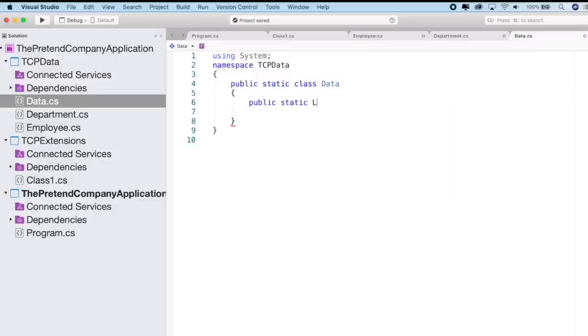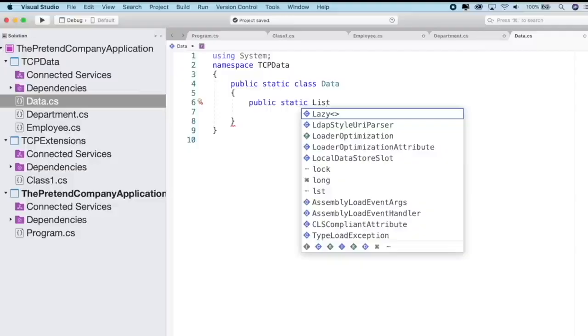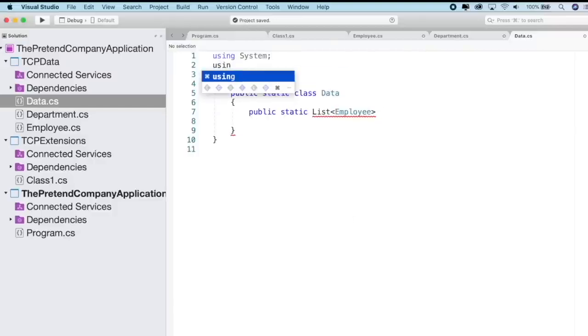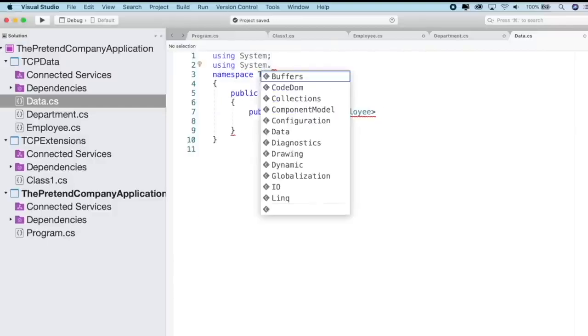Let's ensure that we include the appropriate using directive for the use of generic list objects at the top of our code editor. So let's include a using directive to the System.Collections.Generic namespace, like this.